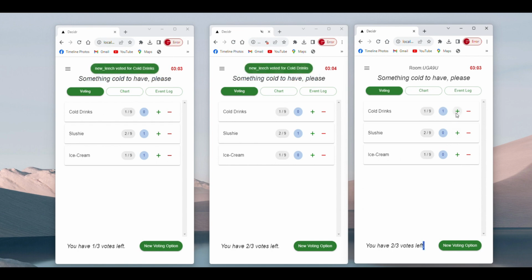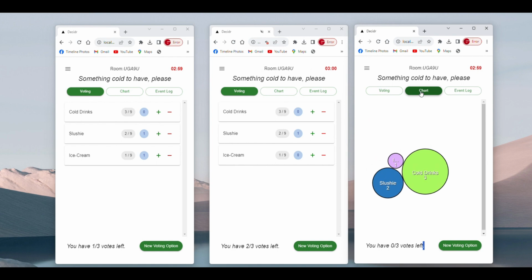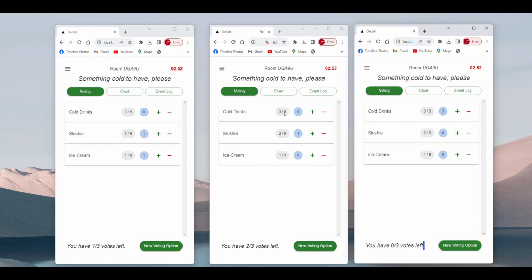She then decides that all of her votes go towards cold drinks. She looks at the chart, sees that cold drinks are more than slushies, and she's happy. The first friend thinks about the new options and decides to vote for ice cream once and cold drinks once so that everybody's happy. And Aisha, reviewing her options again, decides that she really wants ice cream, so she votes for it again.